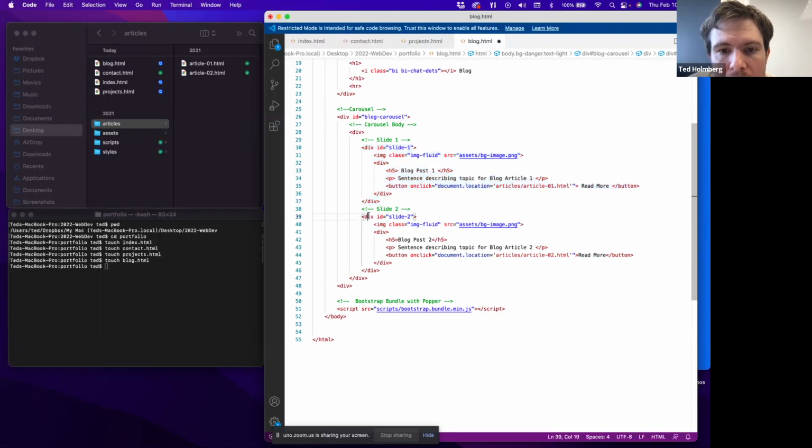Then I'll create another slide here, right? With this div, I'll give an ID of slide-2. Each of these slides are going to have an image. Then I'll have a div with some HTML elements that's going to be what's rendered on top of that image, which is going to be the title of the blog post, a small summary paragraph, and then a button that has an on-click event that's going to change the location to be inside of our articles directory to be article1.html, which is a pre-existing HTML file. And then we'll have another blog post that will bring us to the second.